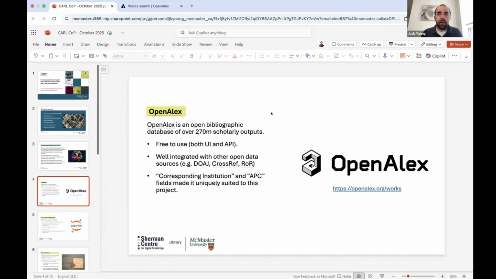And so we decided to start with a free resource in OpenAlex in the hopes that it would have a larger impact overall. OpenAlex is also really well integrated with other open data sources, which we liked as well. So Directory of Open Access Journals, Crossref, and the Research Organization Registry. It pulls data in and integrates data from all of those open data sources, which is really fantastic.